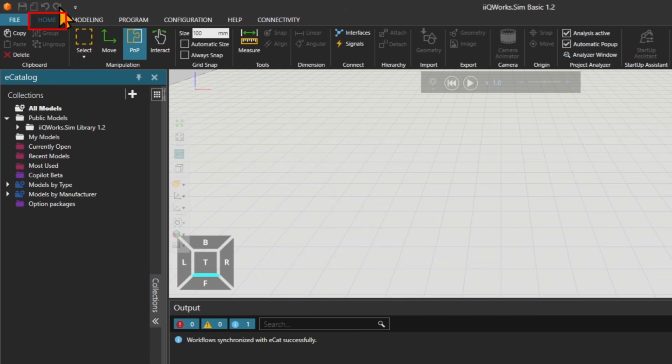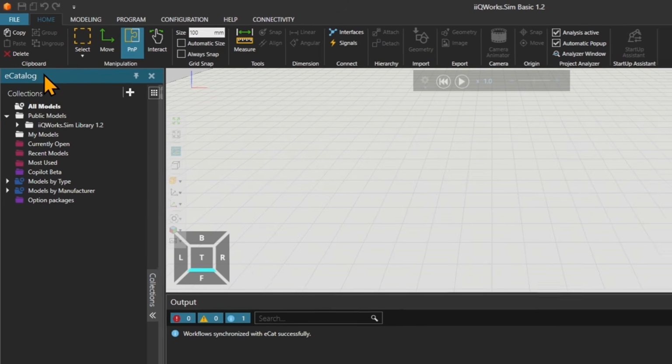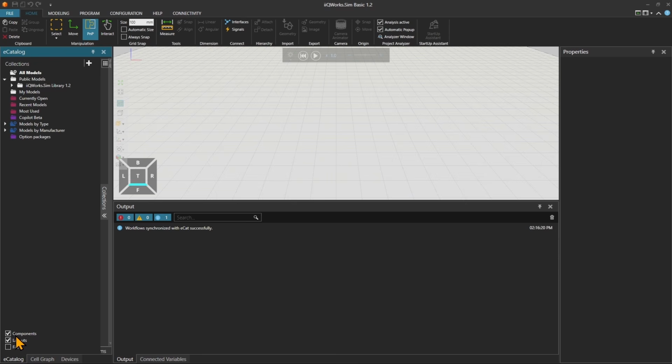At the moment, you are in the Home tab. In this tab, the eCatalog view is active. The eCatalog is your main entry point to access robots, components, and other simulation objects. You can switch between different views depending on what you want to work on.